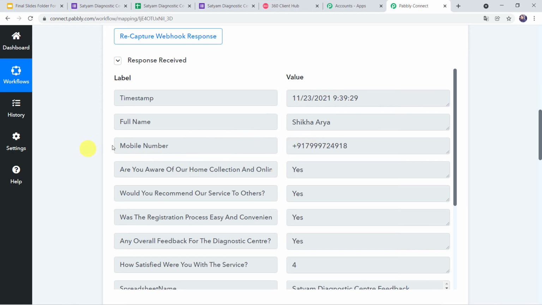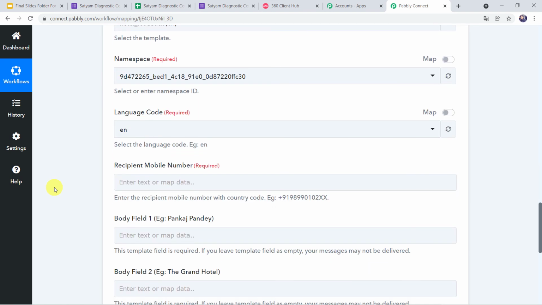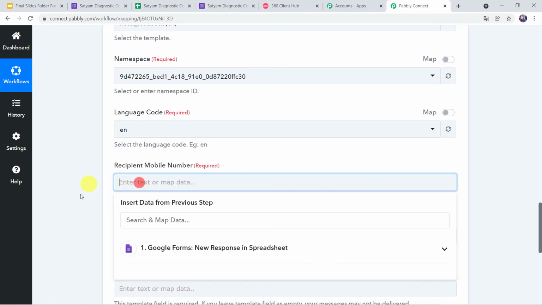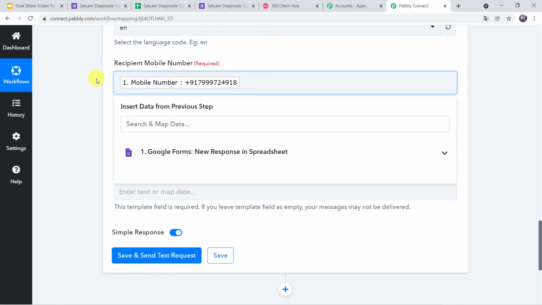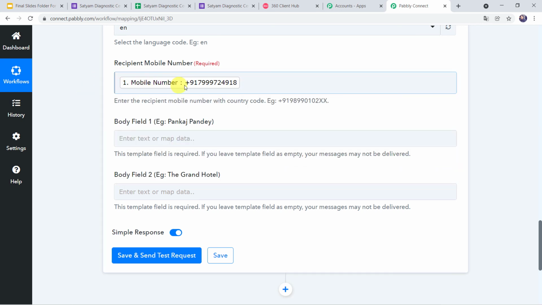Okay. So let us scroll down and map the WhatsApp number from Google Forms, and the WhatsApp number is this. Here we have to give the WhatsApp number of the customer, or else the messages will not get delivered on the mobile number. Okay. Here an important instruction is also mentioned. Enter the recipient mobile number with country code.